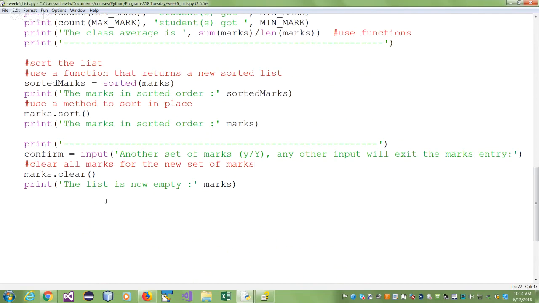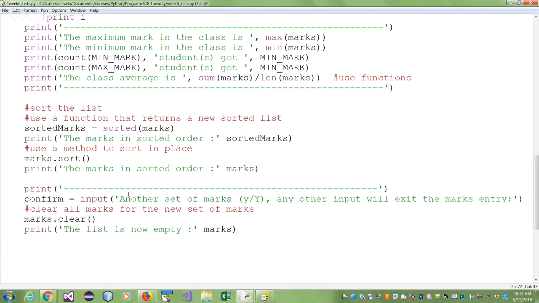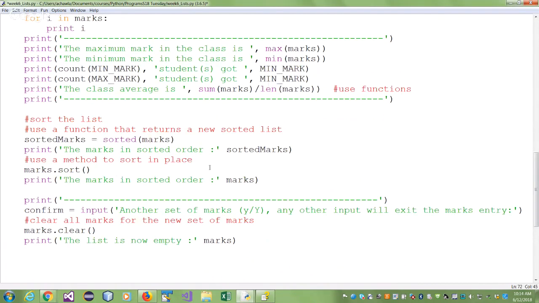Okay, now to answer Ken's question. You're getting a problem where? With the min function? Well, just on the print where we're doing count.